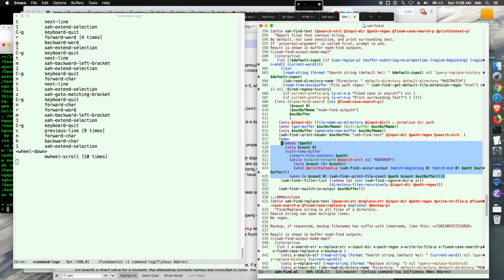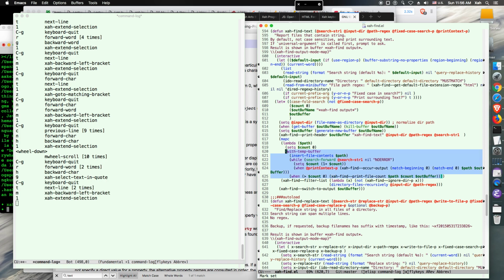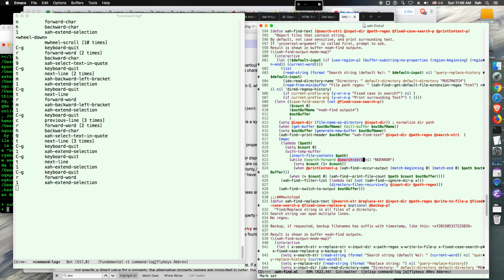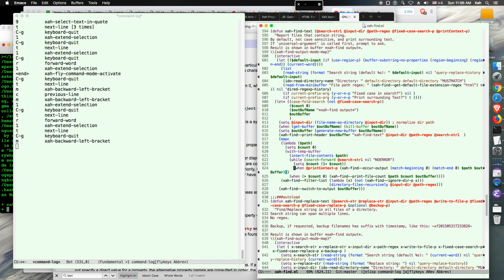This function, path is the file path, then with-temp-buffer temporarily switches to a buffer, then inserts file contents. Path is the current path you want to search for the text. So you insert file contents, then you search forward for the search string, and if it returns true, then you increase the count. Then this is the main part. Let's see.